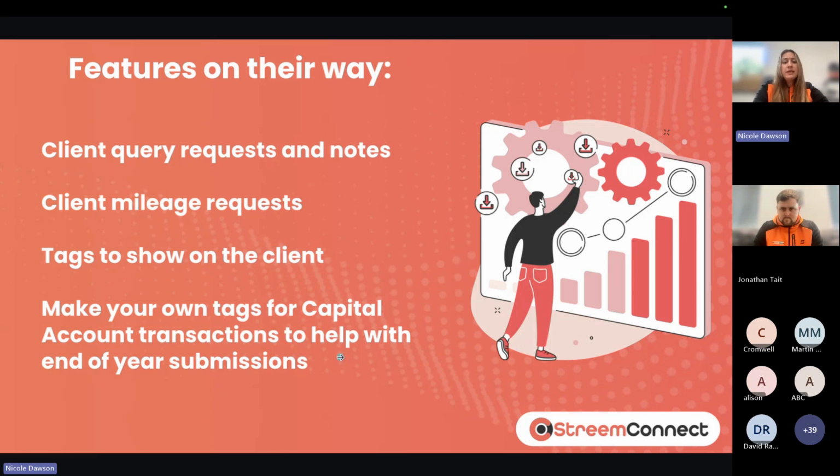And you're also going to be able to make your own tags for the capital account transactions, which helps with the end of year submissions. So when it comes to the tax codes, you can make your own tax codes as long as they map back to the HMRC coding, and you'll be able to do that for the capital account. So you'll be able to add all of them, which just makes it a bit quicker and easier when it comes to end of year.